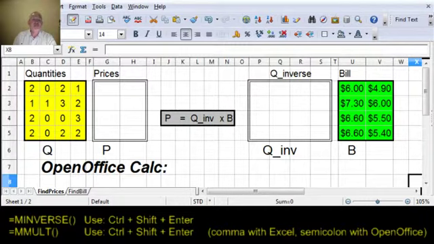Now M stands for matrix, and M inverse stands for give me the inverse of a given matrix, and mult stands for multiply, and M mult means give me the matrices multiplied together. So I've made some notes here to say you need to use Control plus Shift plus Enter when you're working with matrices, and that's the same with both Excel and with OpenOffice.